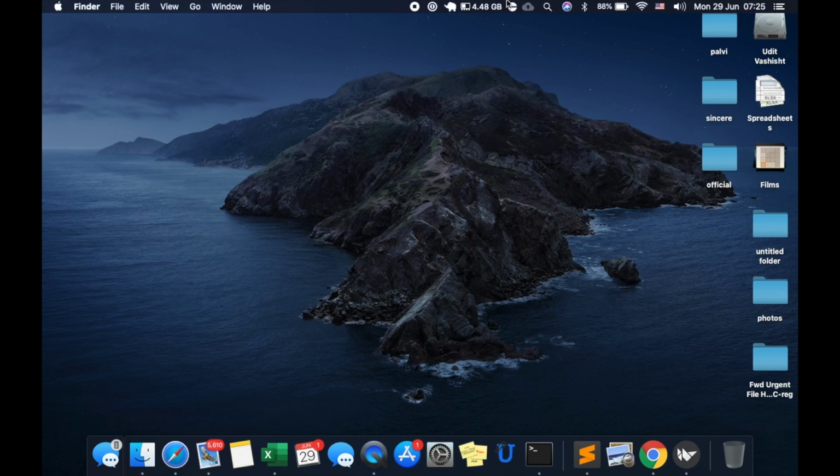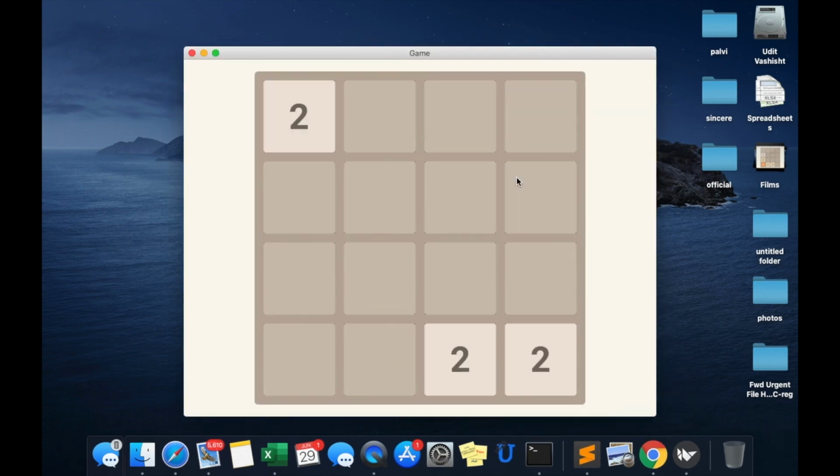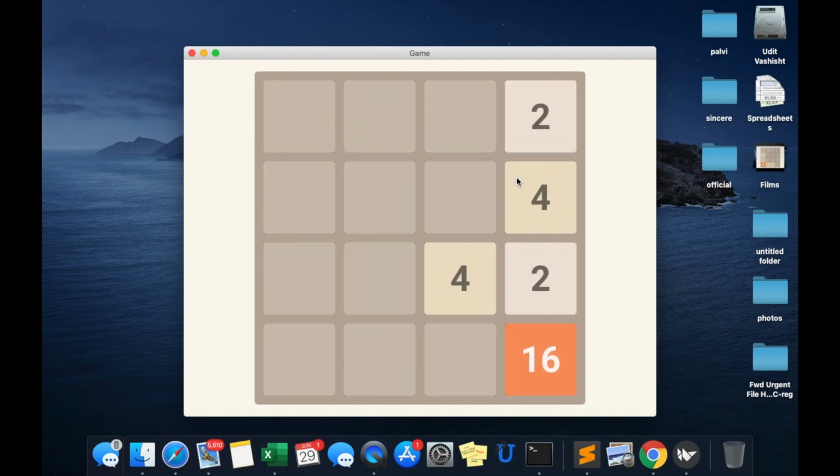In today's video, we are going to create the 2048 game in Kivy. By the end of this video, we will have this game which will work with touch on mobiles and arrow keys on the PC, so keep watching.